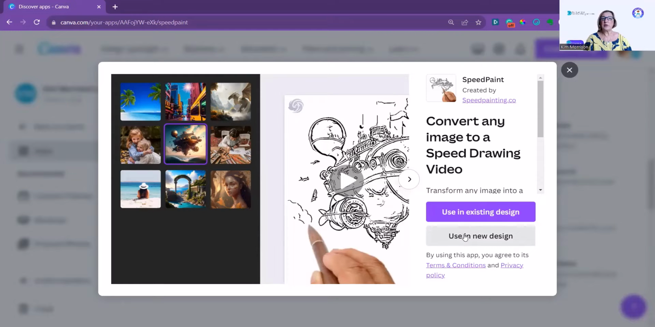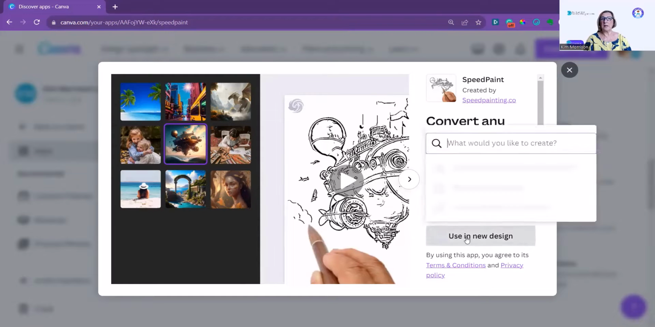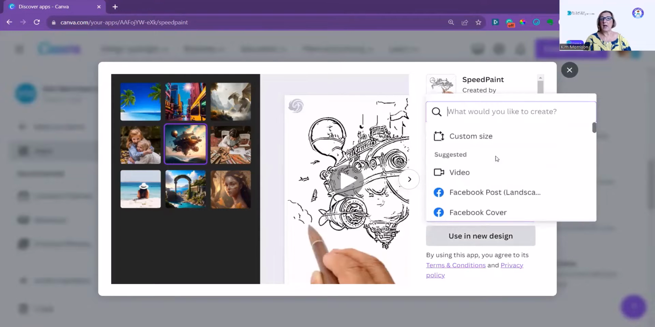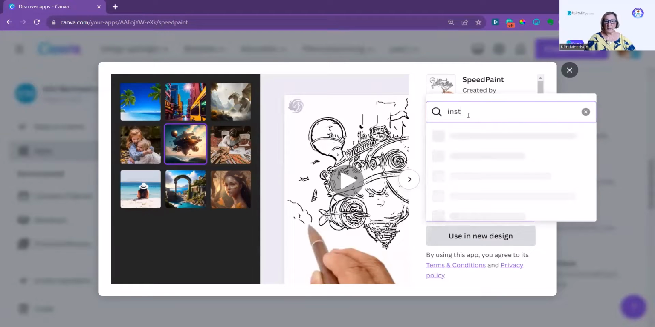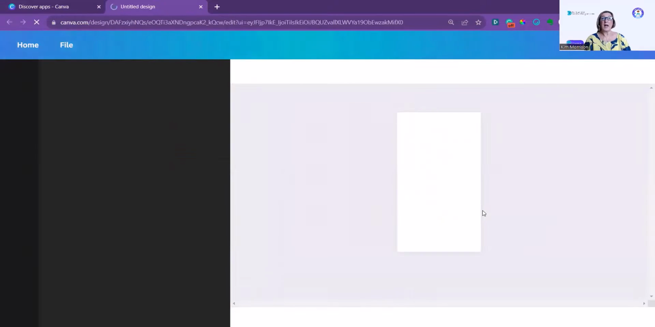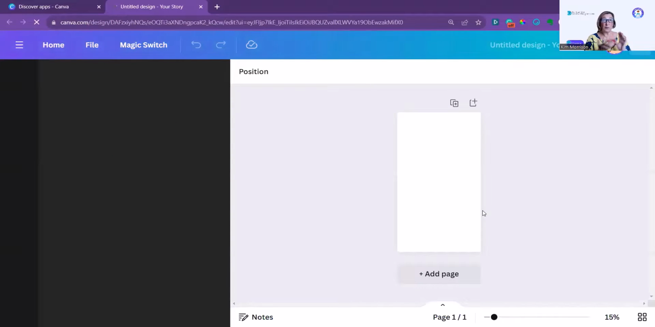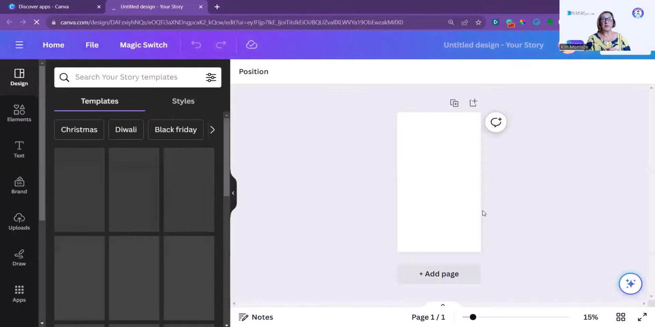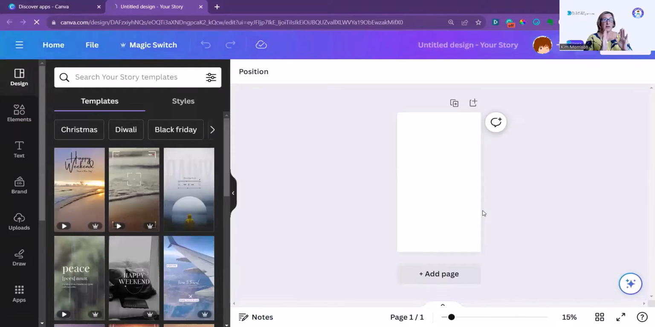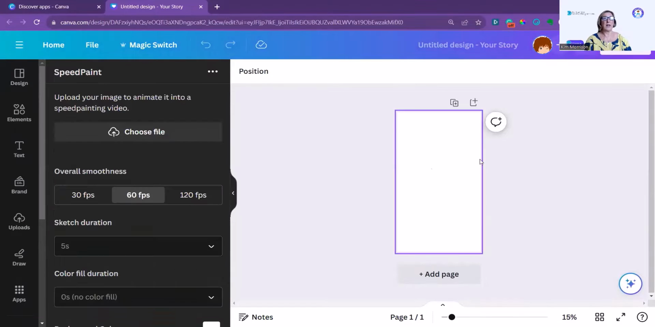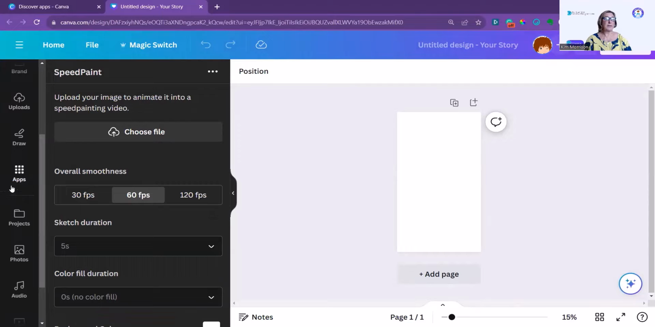I'm going to use it in a new design. Click on here. And I'm going to do it as Instagram story. And I've chosen Instagram story, one because it's very useful to post stories, and the other is because I know that the image I want to have drawn is vertical. If you want to find apps, when you're in your design screen, just click on the apps and search there and you'll find it as well.